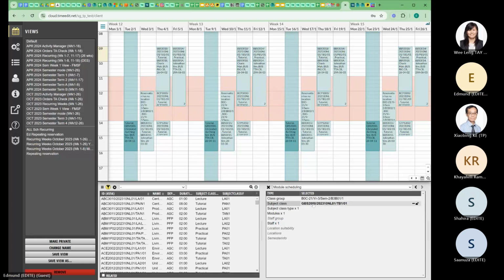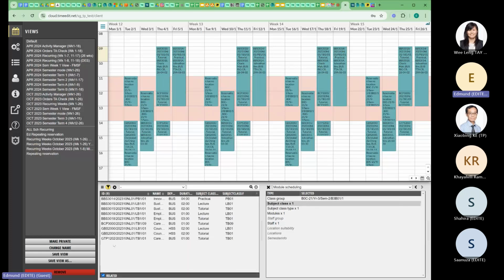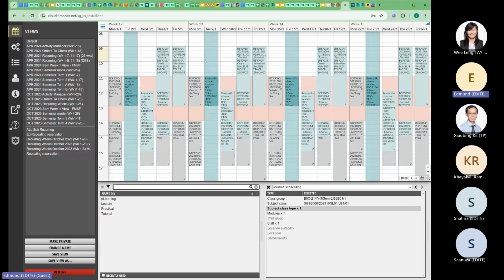Can you see? If I remove this, everything is okay. I can still schedule Monday. I can still schedule Tuesday morning for BOC. But the moment I choose the GBS 201 class, you can see that now I cannot select all these areas already. Why? Because there are certain rules.